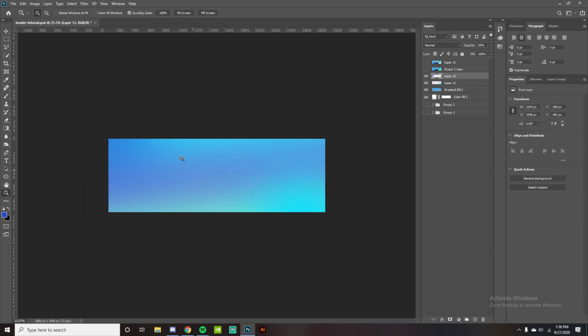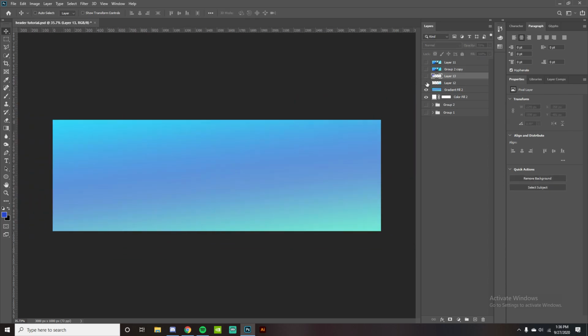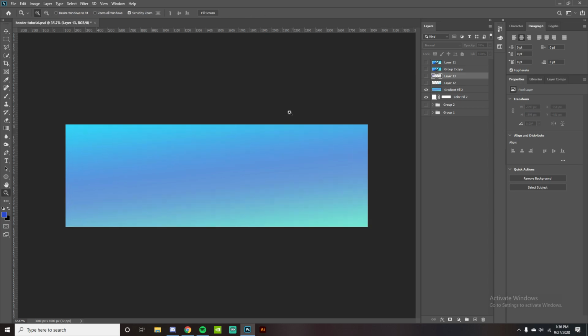And yeah, this gives a nice effect because you don't see the lines, and you can't tell it's just an exact gradient. So once you put this, it kind of blends it all together.